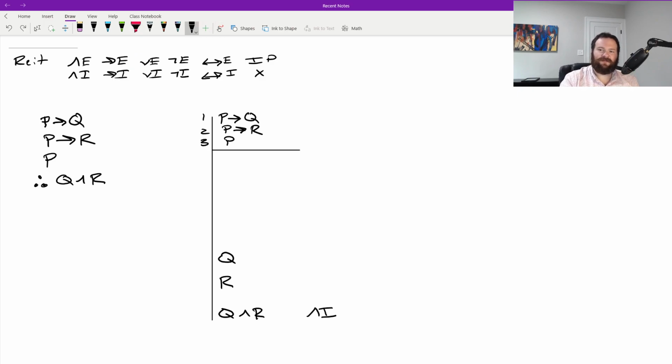So here's what this proof is going to end up looking like. On line 4, I'm going to derive Q, and I'm going to say conditional elimination from 1 and 3. On line 5, I'm going to get R using conditional elimination from line 2 and 3. And then at the very end here, I can join these two things together.